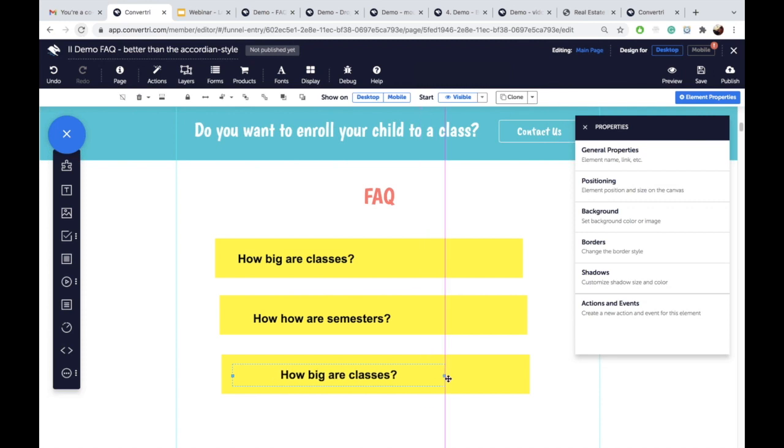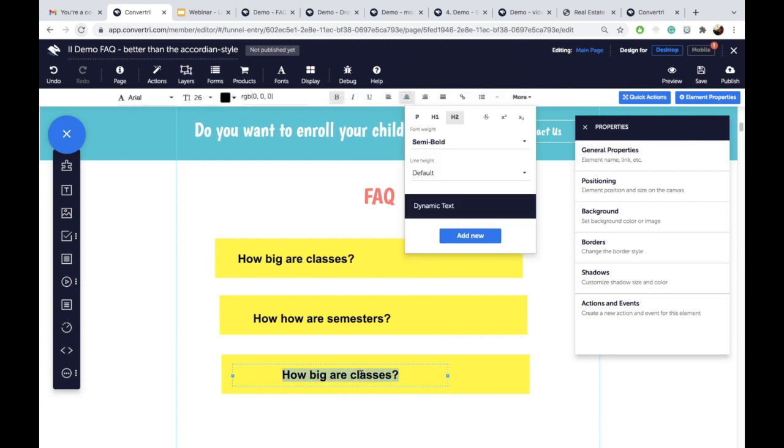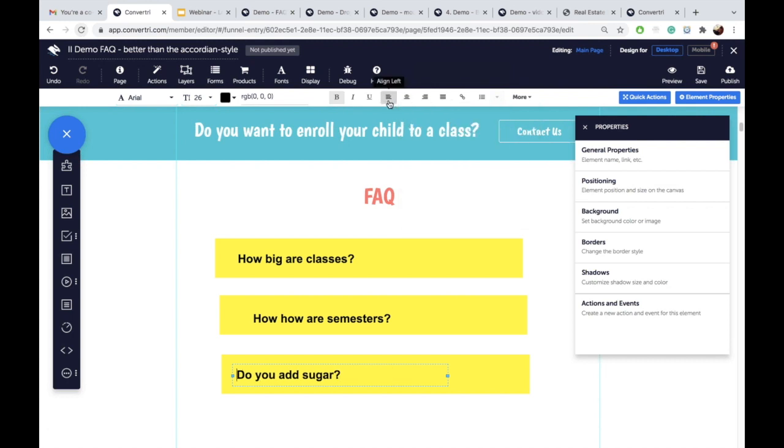Oh, here's a question that I always have at school. Do you add sugar in your lunch? In Colombia, yeah, they add a lot of sugar and things. So I always have to provide alternatives. Okay. So let's save that.